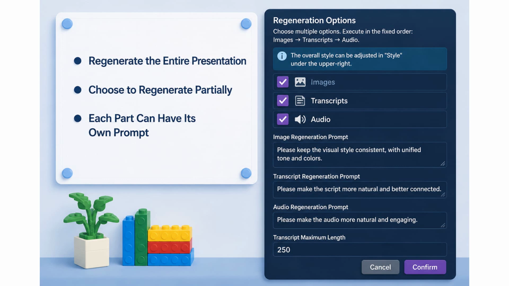Well said. From creation to interaction to regeneration, the whole workflow helps presenters move faster while still keeping control over quality, style, and message. And that's the perfect place to end. Use AI to support your ideas, not replace your judgment.